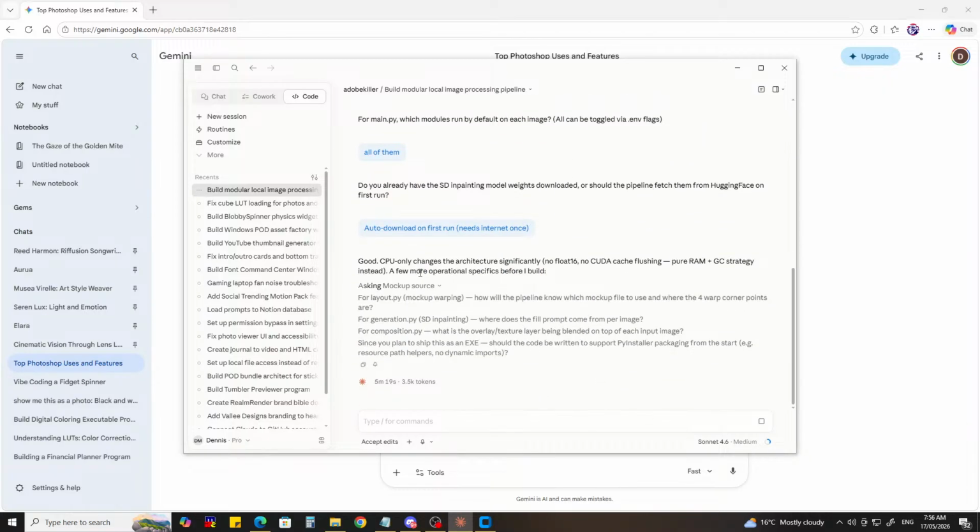CPU only changed the architecture significantly. Yep. A few more operational specs before I build. So it's literally going to be looking at more of the specs.